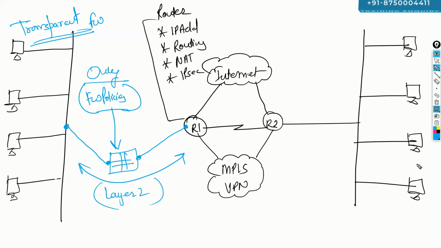But the main target is only firewalling, not VPN, not routing. Regarding packet inspection, yes, only this one. Additional features can be provided by the vendor. It depends on the vendor. But the main motto: if you want only firewall policies, not anything else, and you don't want to redesign your network, then you can use a transparent firewall.